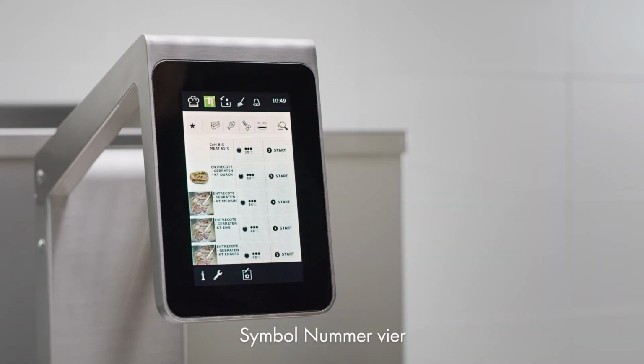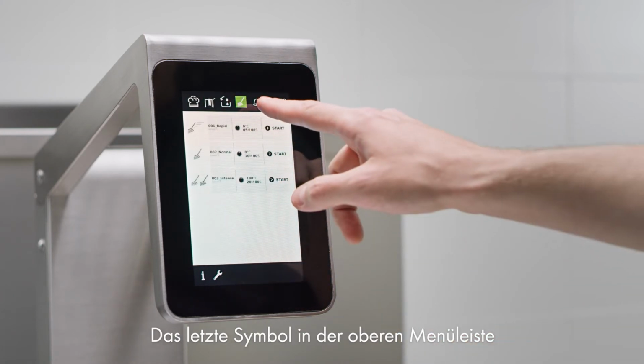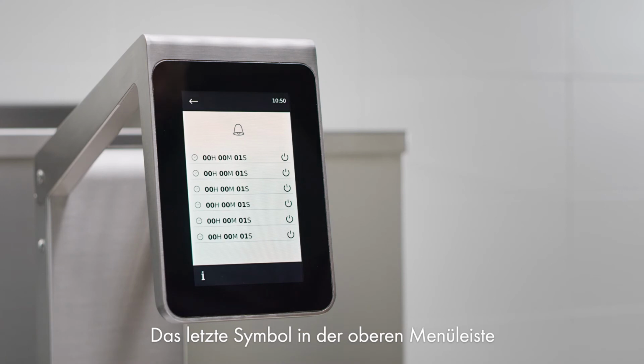Icon number 4 represents the assisted cleaning function of the appliance. The last icon from the upper menu bar indicates the optional timer function.